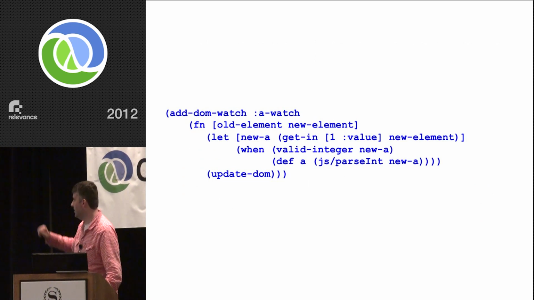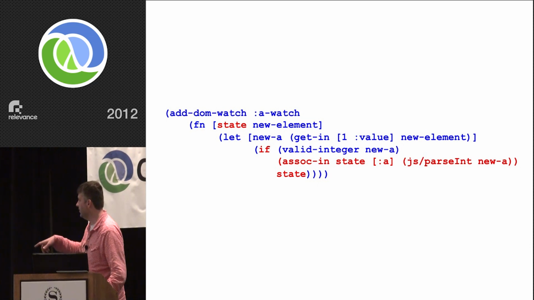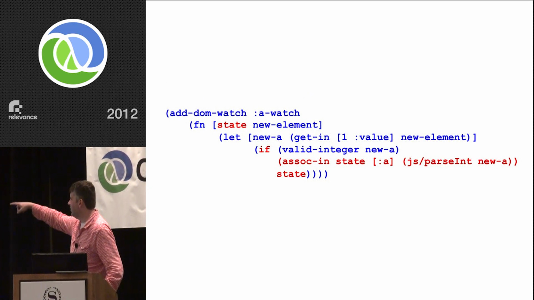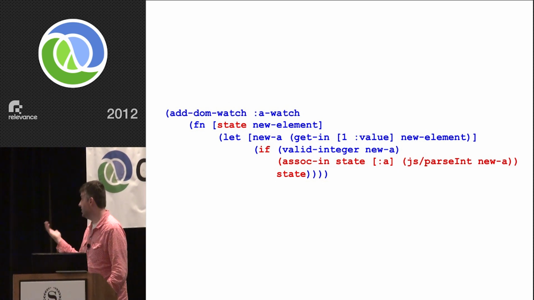So here's the add DOM watch function I showed you a minute ago, and let's see how we can improve this now. First of all, we get rid of the old element and we replace it with a state. So now you can see it receives the state as a parameter, and what I have to do is return the new state. So I take the state variable and I associate to the key A the new value of A in this case. And if A wasn't a valid integer, we just return the state.